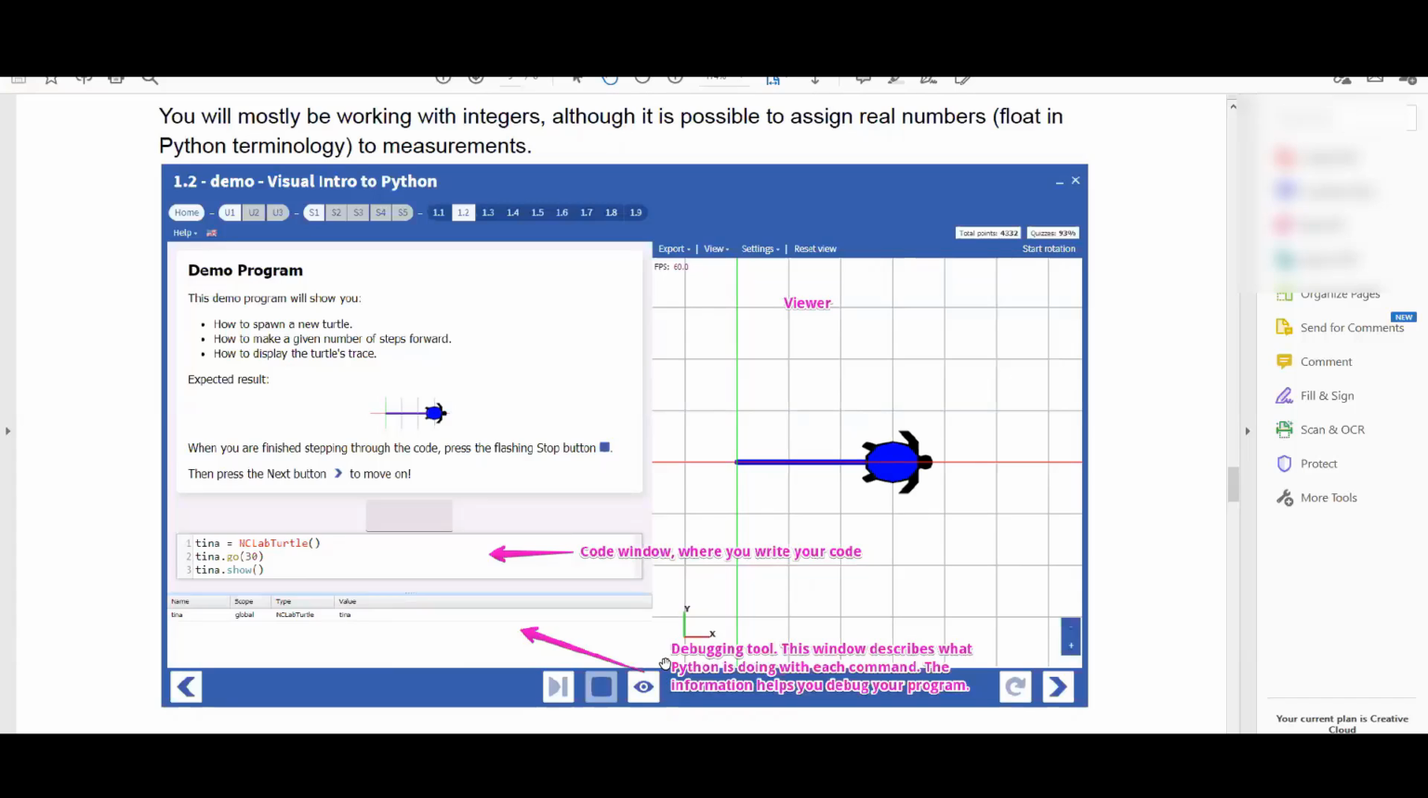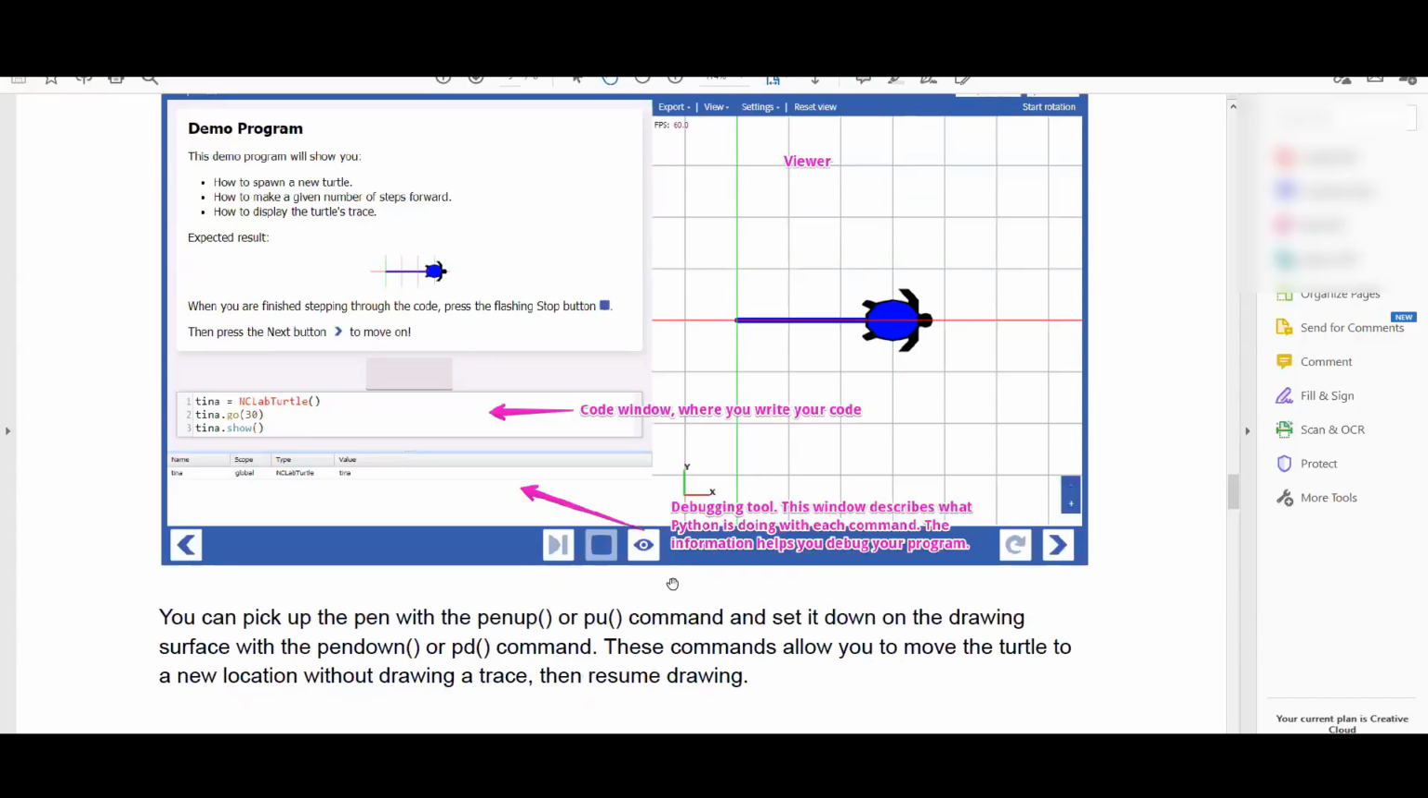There's also, you'll see this little eye here, and that brings up a debugging tool. It tells you exactly what's happening to each object and variable in the program. And since we're thinking more in terms of Python, this is a very useful tool.